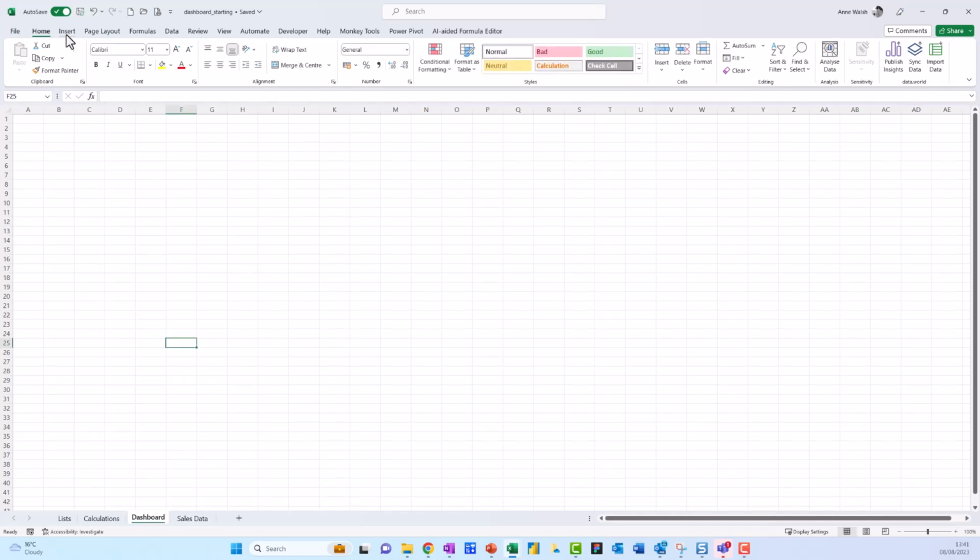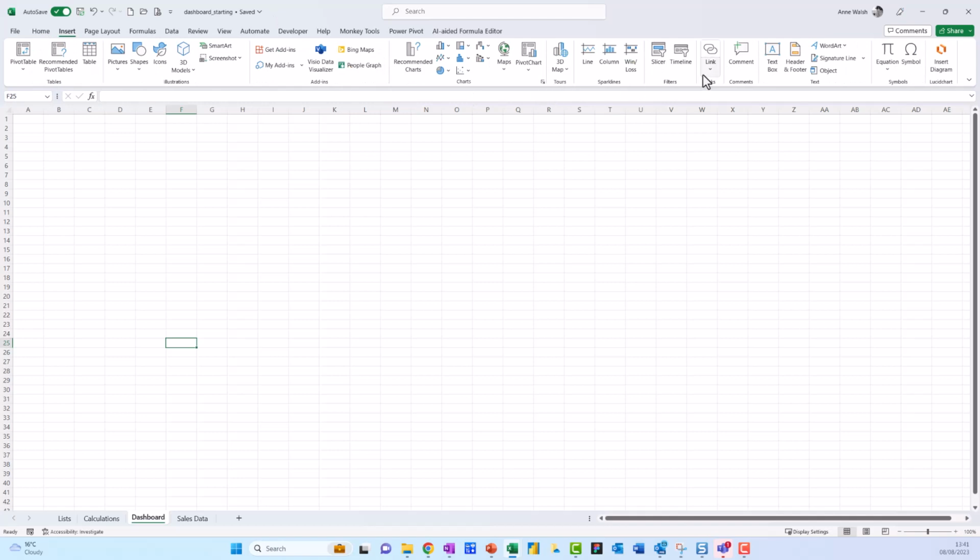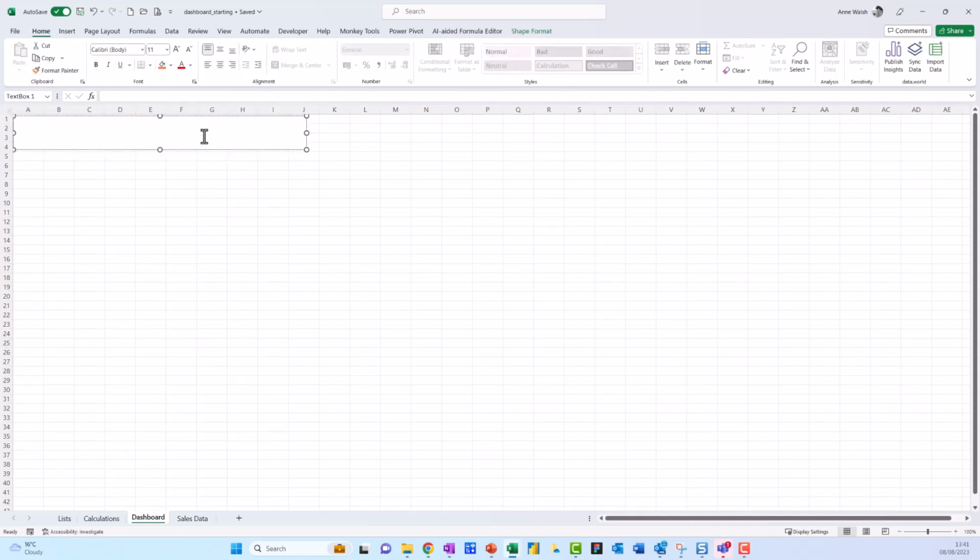So I'm just going to begin with a heading, insert, let's say text box. I'm just going to resize it up here. I'm going to call this analysis of Contoso bicycle sales, top 10 and bottom 10.